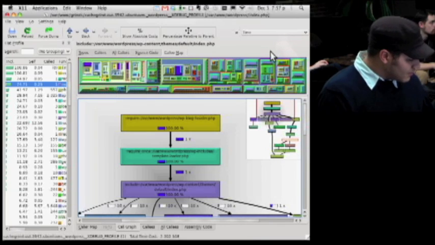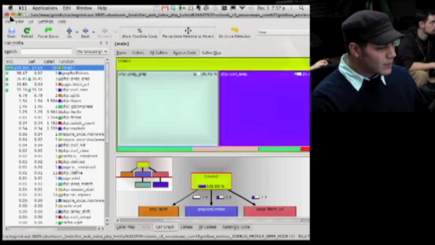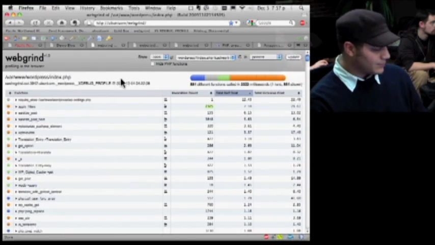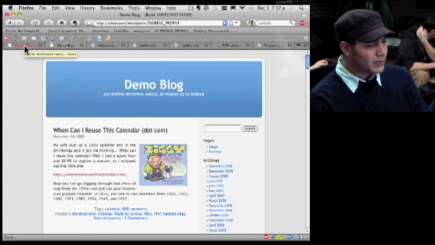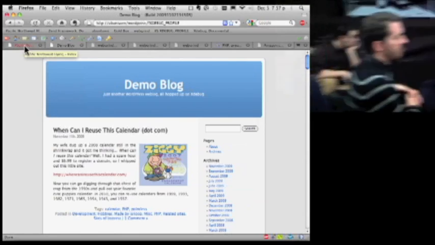And that's profiling in a nutshell. There's one other feature that I use quite a bit with Xdebug, and that's an enhanced output. So go ahead. Can I ask a question? Yeah.